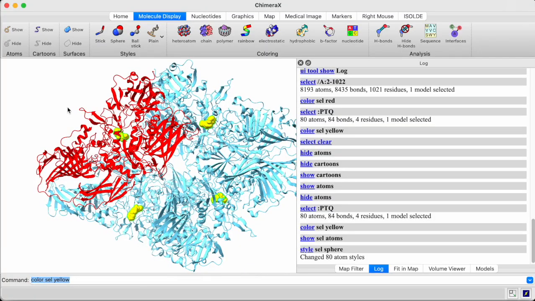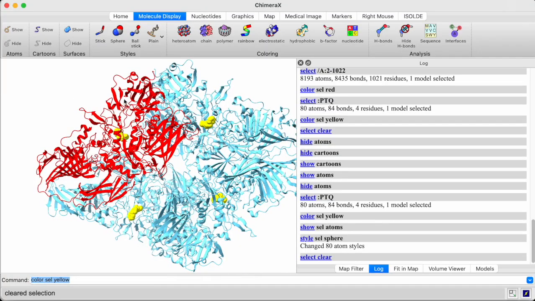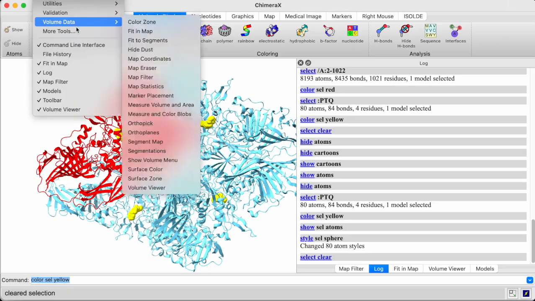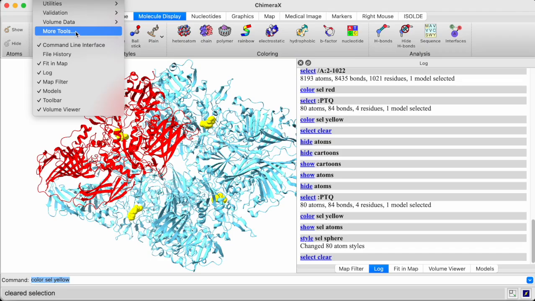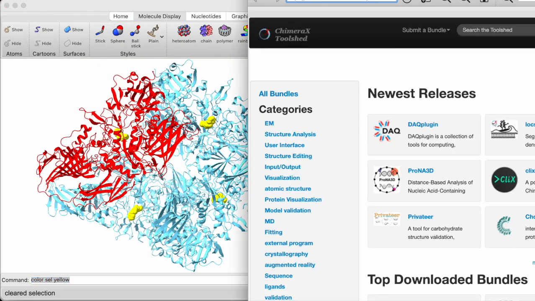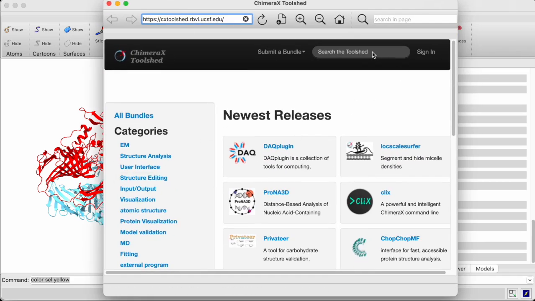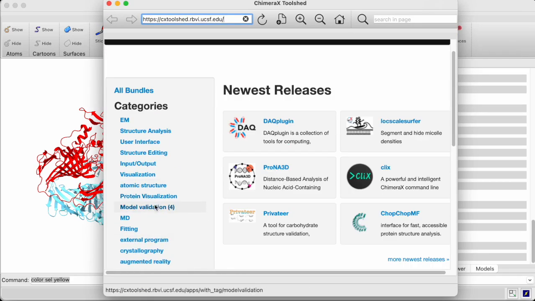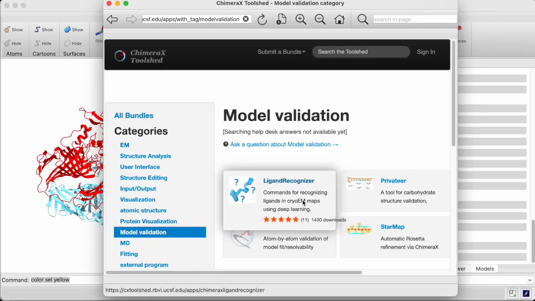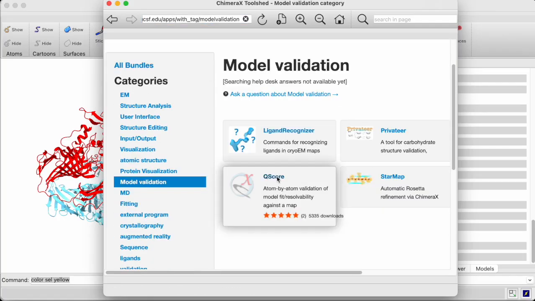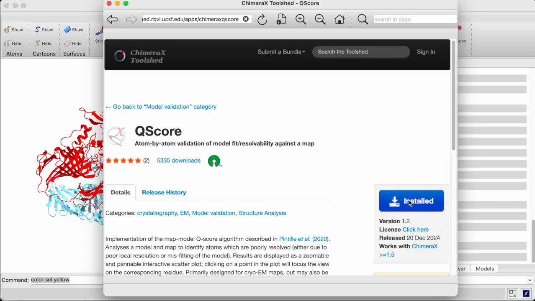Now before we look more closely at the ligand, let's also use the Q-score plugin to calculate how well the model fits into the map. So under Tools, if you don't have the Q-score installed yet, you would go to Tools, More Tools, and the Tool Shed will come up. And here I can either search for Q-score, or if I go to Model Validation, the Q-score should show up. And here you would click install. For me, it's installed already.